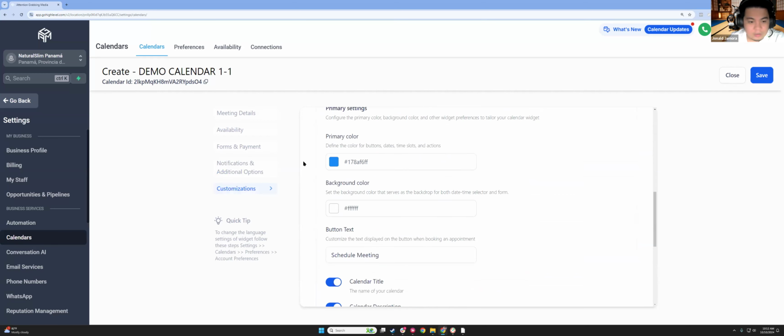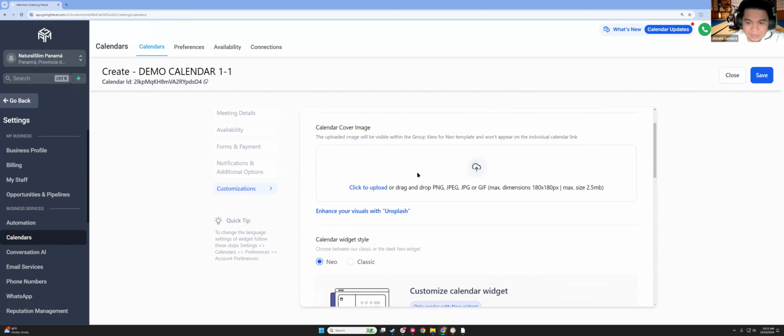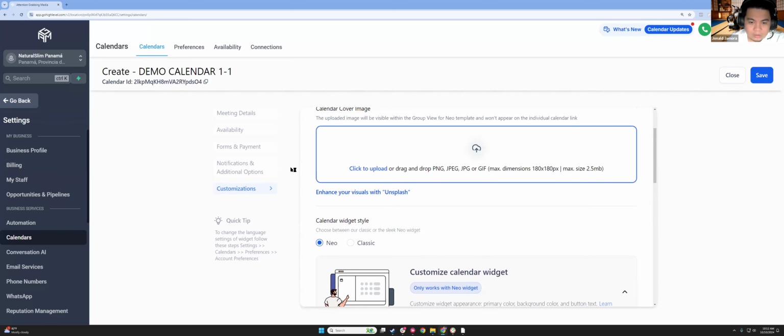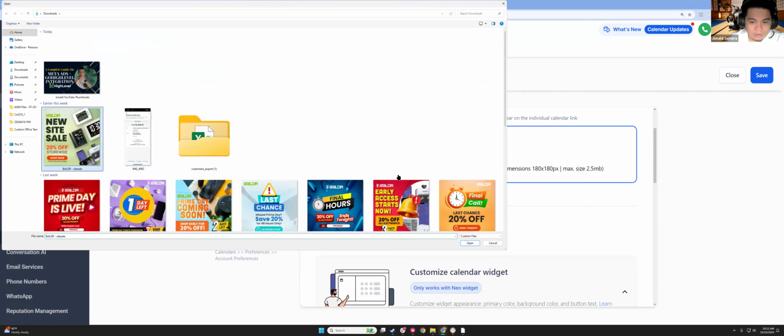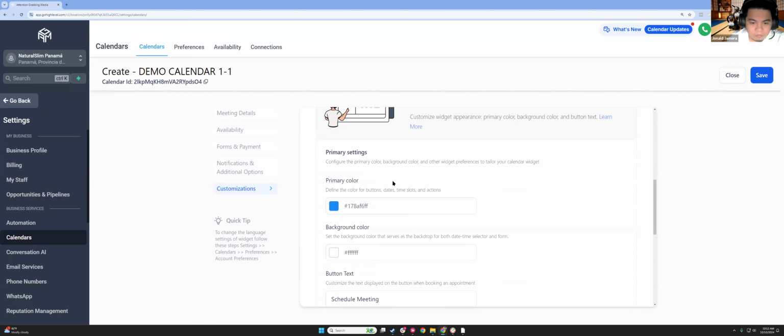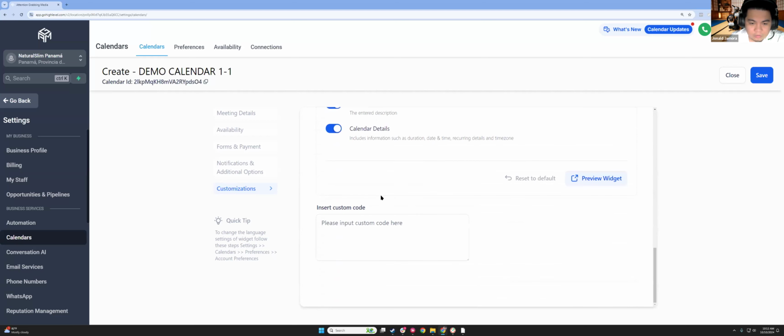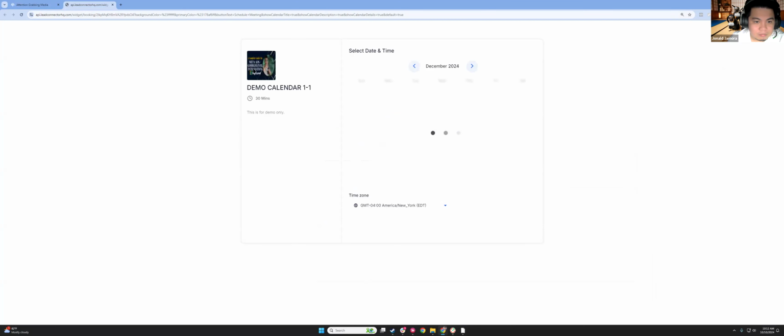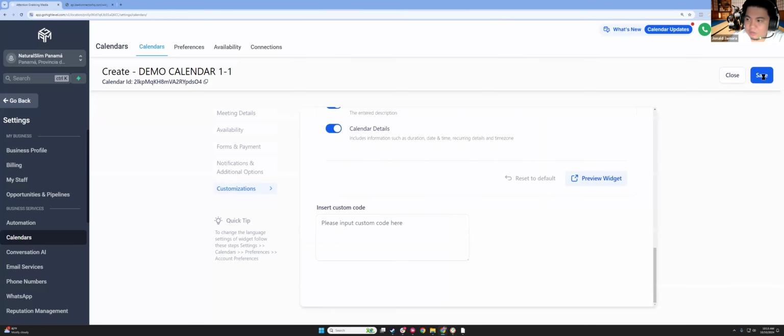And you're going to be redirected to the last option, which is customization. This is basically how your calendar would look like. Let's say you want to add another cover image for the calendar. You have your neo and classic. Classic is if you have used Calendly before, that's your classic. Primary colors, button, schedule meeting. If that's all, let's say, for example, I want to preview what the widget looks like. That's the current calendar, logo, calendar name, description. And if you're good, just go ahead and save.